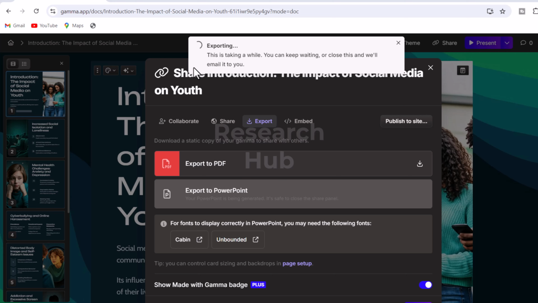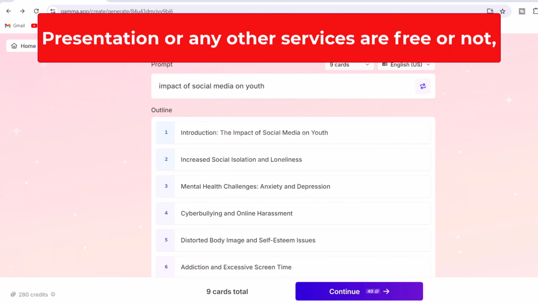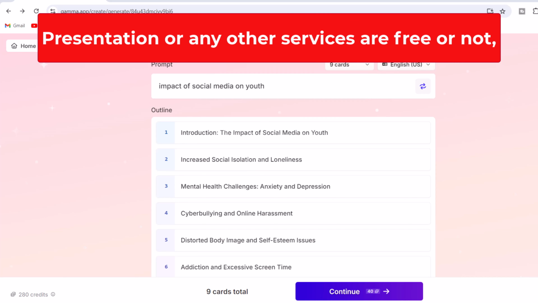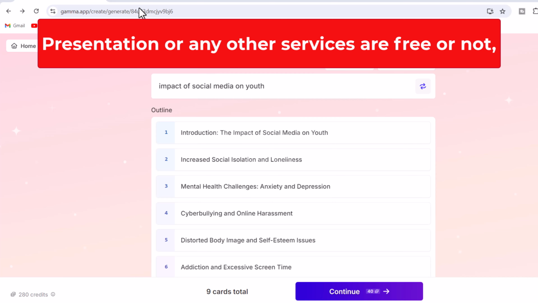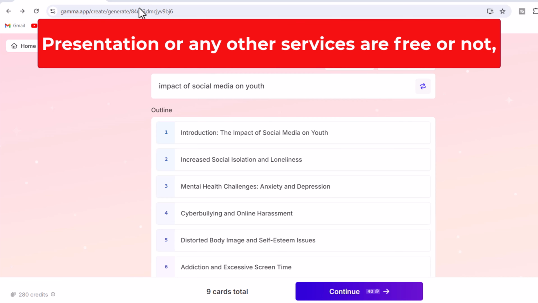Now here is the important question. Whether this presentation tool or any other services are free or not. If they have free credits available, then this presentation and other services are totally free. Otherwise you will have to subscribe or pay some amount to Gamma.